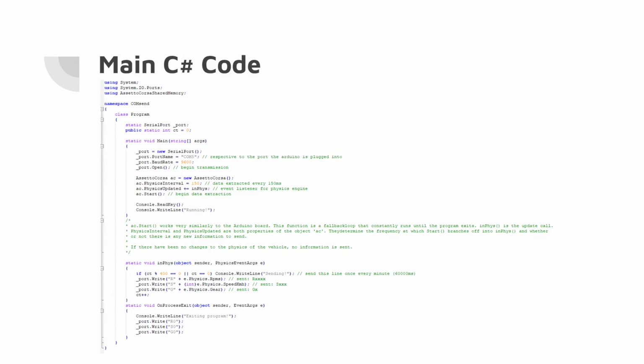And so here's a screenshot of the main C# code. This is the primary algorithm for taking the data in from the game and giving it to the gauges. So most of it's commented and pretty straightforward, but right here in our main function, it's just going to instantiate the port and the communication with the Arduino, and then as we go down, it's going to set the poll rate, so it's going to extract data every 150 milliseconds, and then puts in an event listener for the physics engine, and then it's going to read some things to the console and write out that it's running.